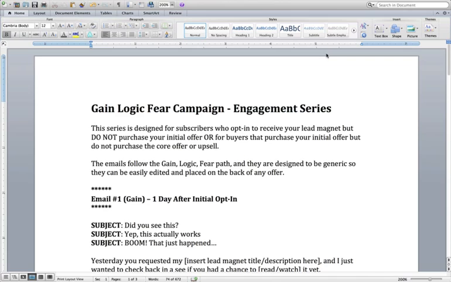we go over it again just so that you have it here, because out of all of the engagement series campaigns that we have, really out of all the campaigns we have, period, I think this one is probably the most flexible. It works great as an engagement series for people who opt in for the lead magnet but don't buy that initial offer, or people who maybe buy that initial offer but they don't ascend and take you on your core offer or an upsell.